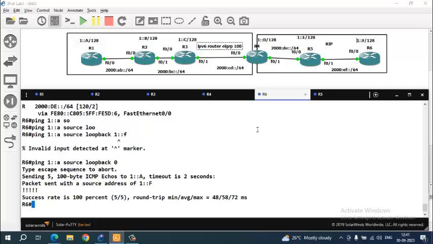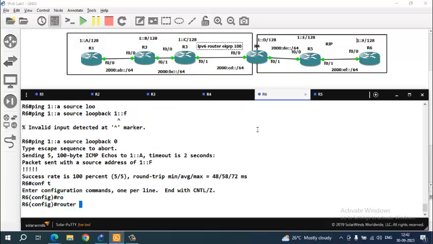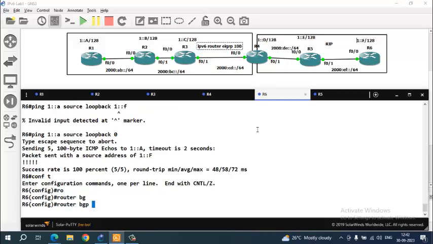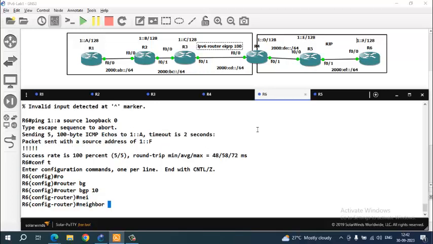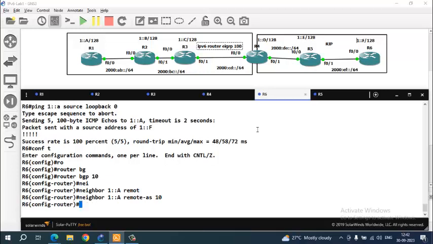Now I'm going to do BGP. Between R1 and R6, I'm going to do IBGP. You see, router BGP autonomous system number, I want to use 10. Very simple. Neighbor is 1::A. Remote AS is 10. See, same like IPv4.